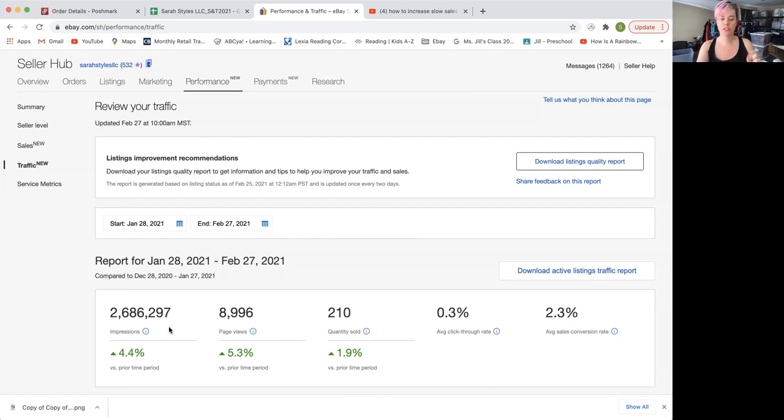So your impressions are anytime that somebody on eBay sees a listing. Whether they are specifically searching for an item and your listing comes across, or they're casually scrolling, anytime a person sees your listing, it comes across their eyes on eBay.